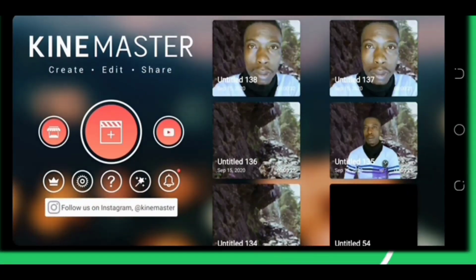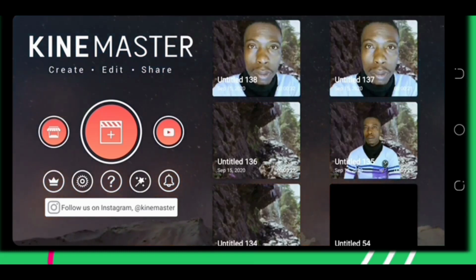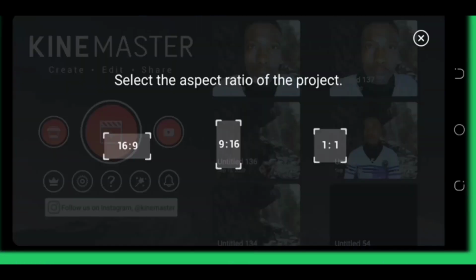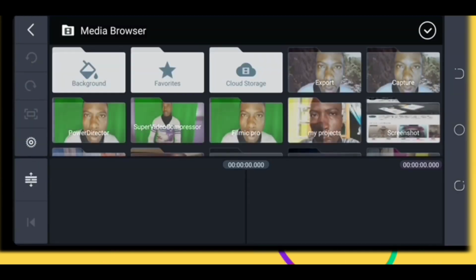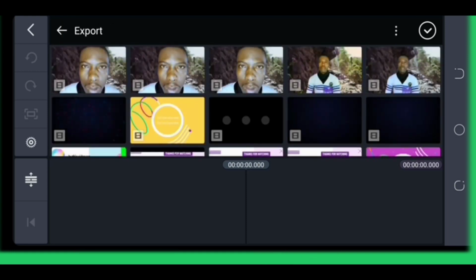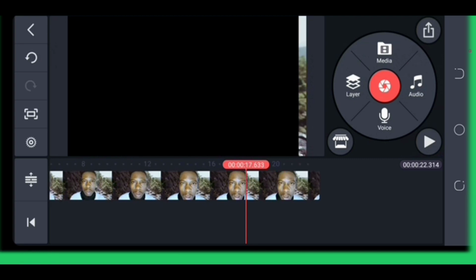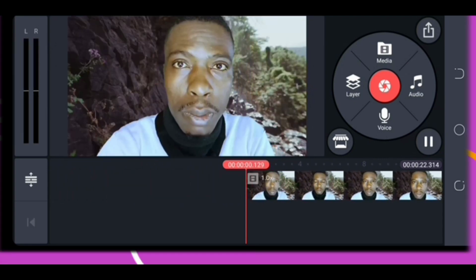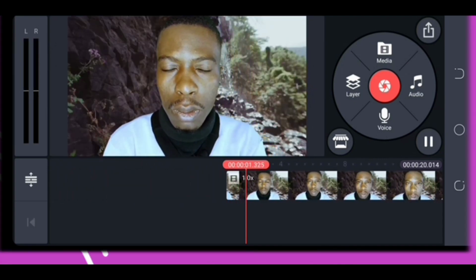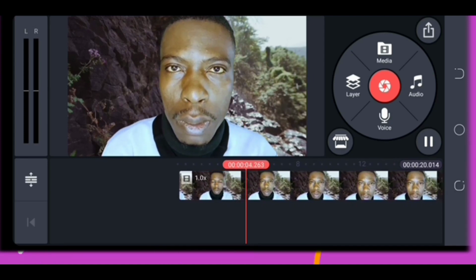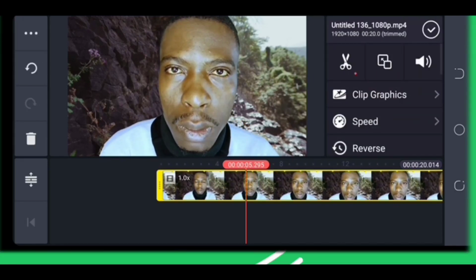Okay, now guys, open up your KineMaster. Come here to the plus button to add a new project. Select the aspect ratio 16:9. Okay, so we select our video. There it is. Now this is our video. Like that. Now I'm going to split.